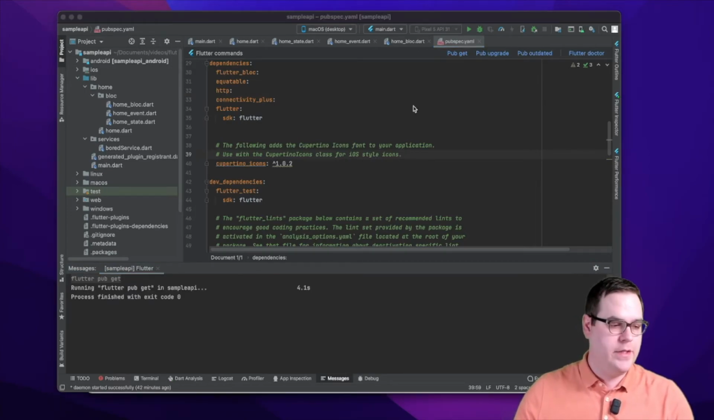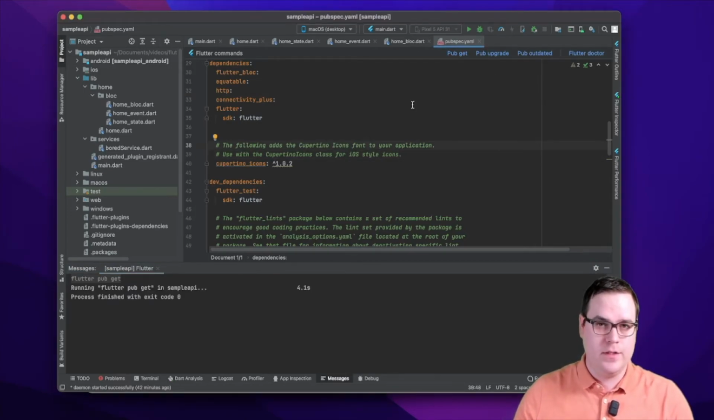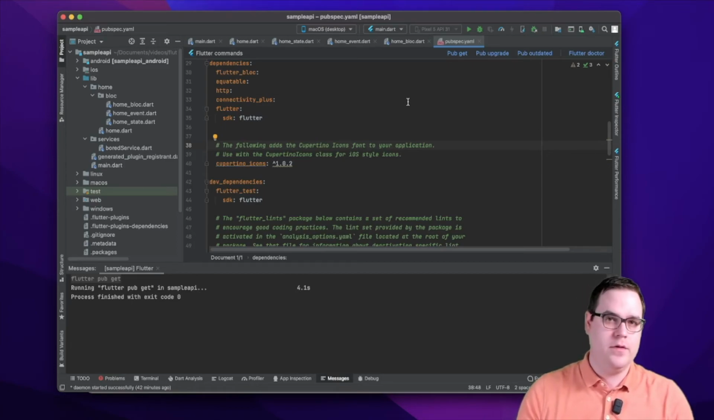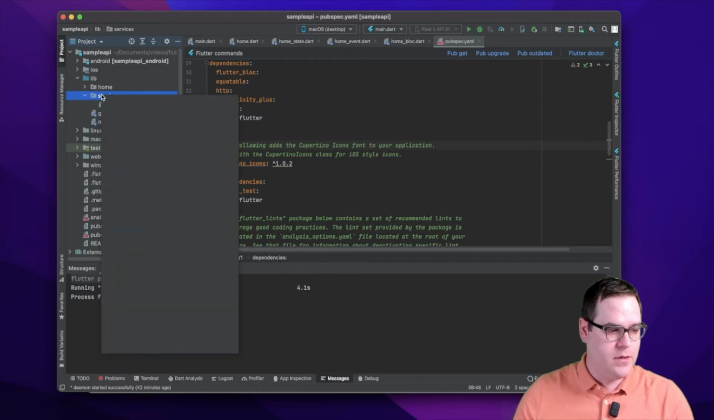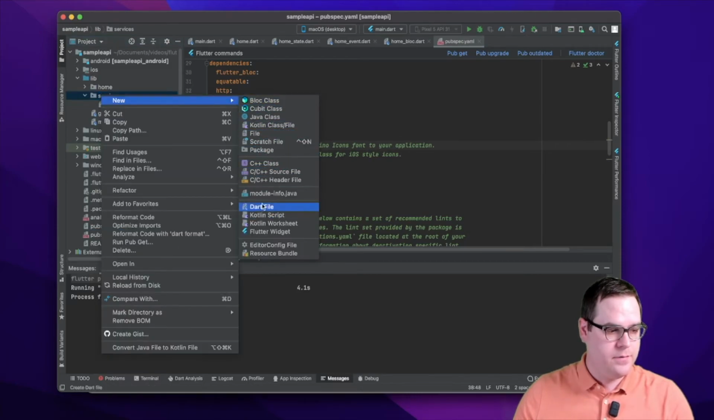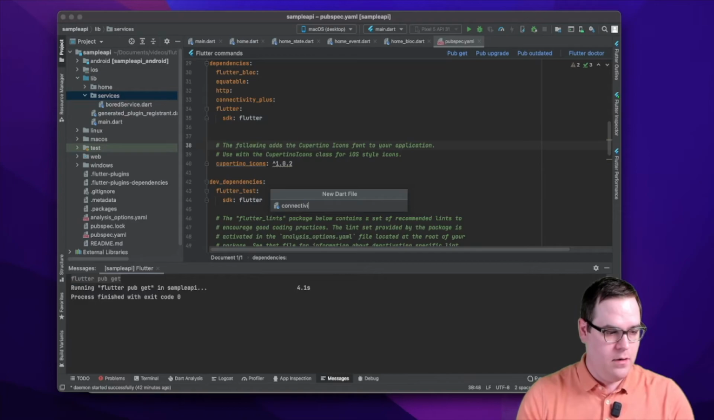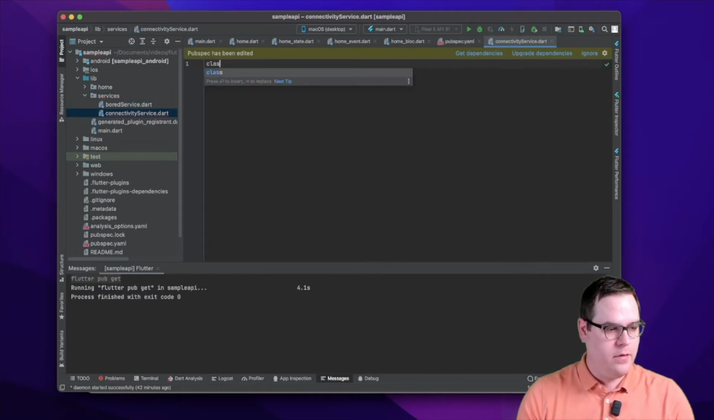So now we need to respond to the events that this connectivity package gives us. If we have internet, then we'd like to make a request. But if we don't have internet, then we'd like to tell the user that we don't and they can't make a request. So to facilitate that, the first thing we'll do is go into our library folder again in services, and make a new service. We'll make a new class and call it connectivity service.